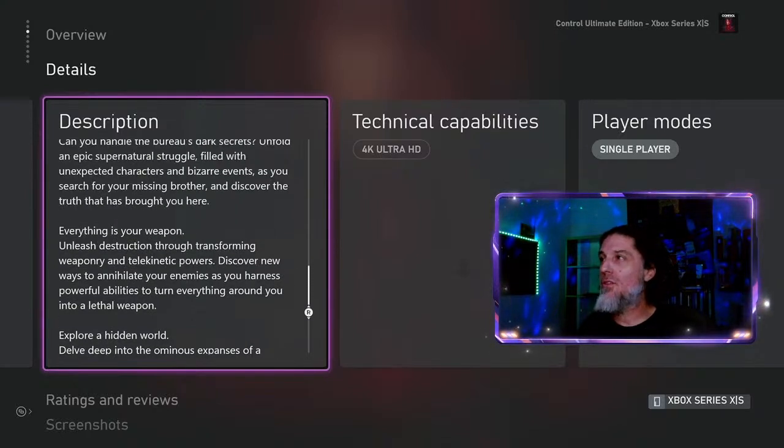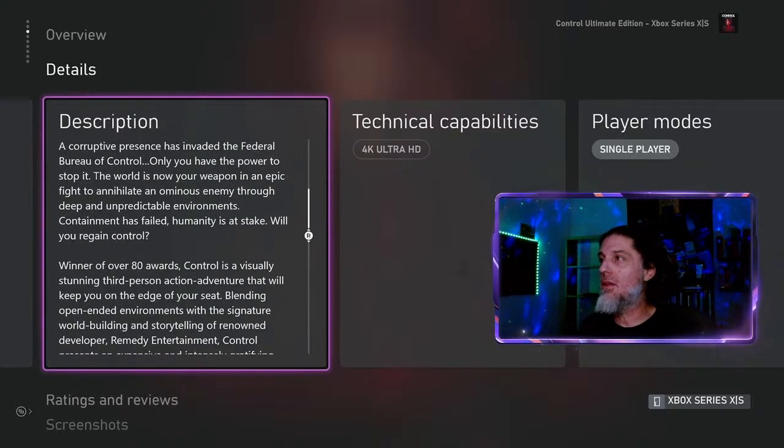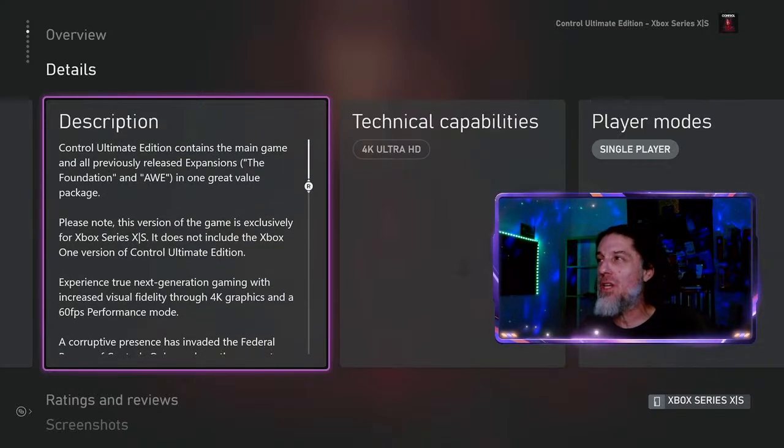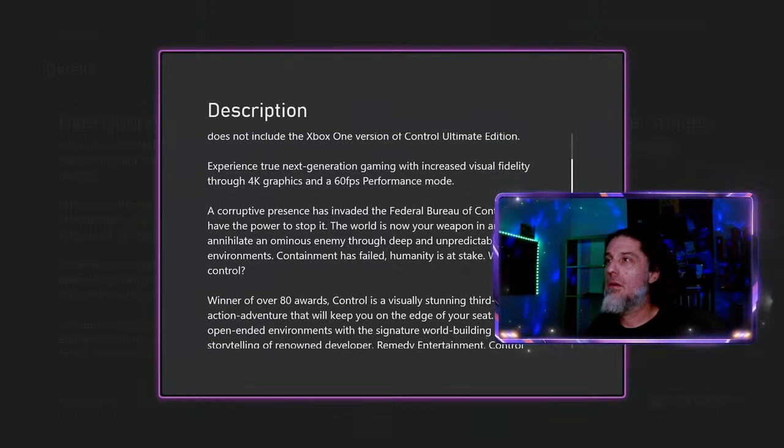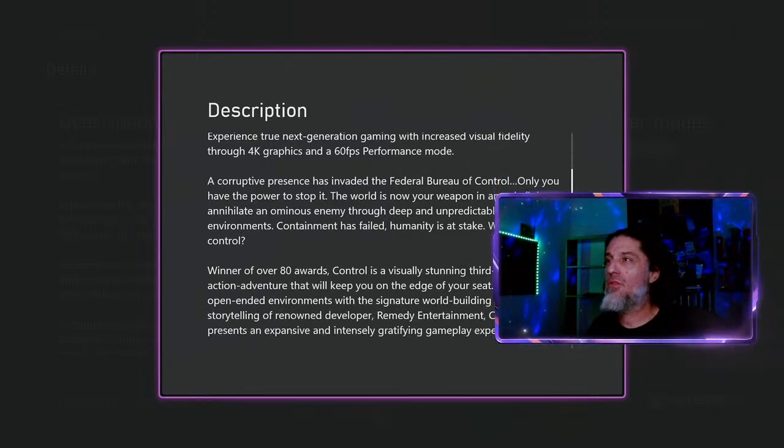This doesn't list the add-ons, and it usually does. Control Ultimate Edition contains the main game and all... Oh no, there it is. All previously released expansions, the Foundation and AWE, in one great value package. It does not include the Xbox One Ultimate Edition. 4K graphics and 60 fps performance.